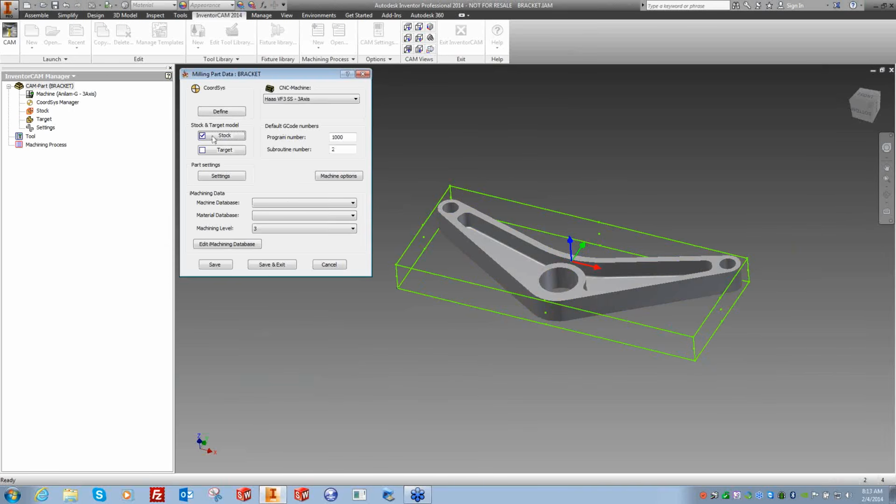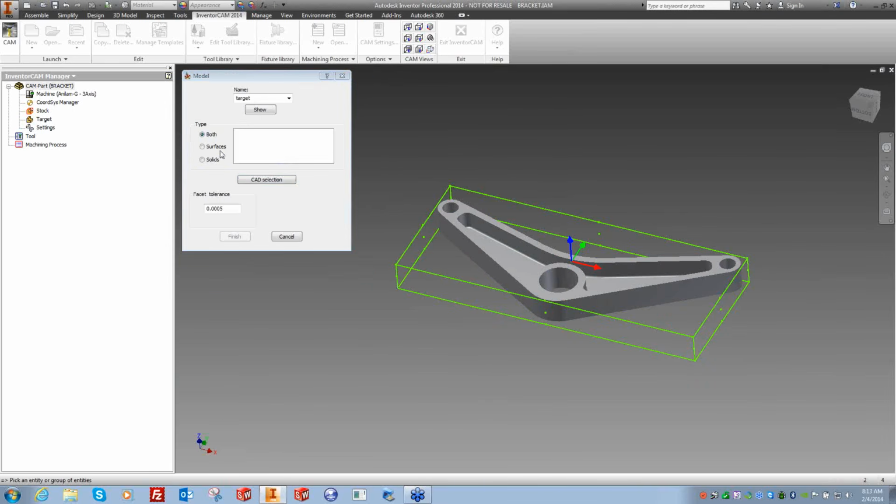All right, there's my stock and my target. Target is simply the model you're trying to make, and again, yours might already be chosen, but if you came in there, it would look like this. All you do is deselect it, select it, or you can deselect it here. Doesn't matter. It's all the same.